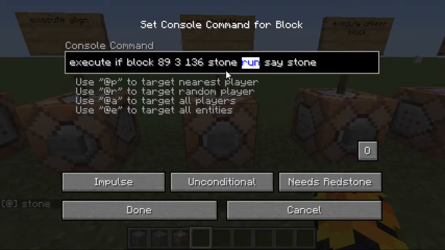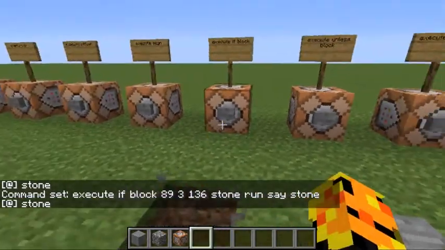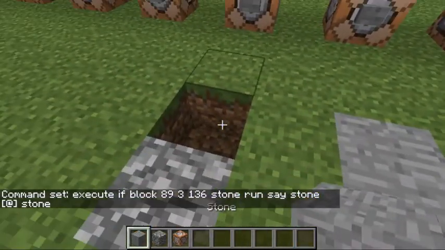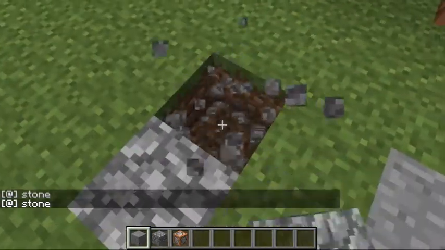And then run, I forgot to mention this, means to run a command, because you can put multiple of these sub-arguments on at once. So if I execute that, it says stone because there's stone here. If there wasn't stone there, well, it wouldn't say stone. And if there's any other block there, it still wouldn't say stone.